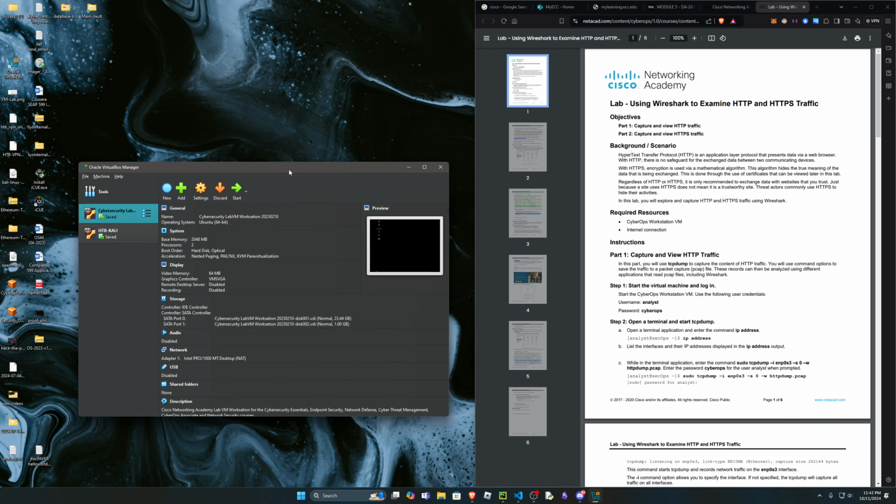Well, whatever. So to get started here, in this lab, we're going to be doing a Wireshark lab where we're going to examine HTTP and HTTPS traffic and the difference between the two.